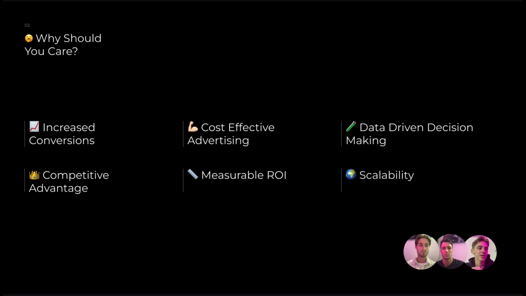Competitive advantage. Many businesses still send their traffic to generic website pages, so the homepage or the product listing page or whatever. But by caring about the landing pages and optimizing them, you can gain a competitive edge and stand out in your industry.